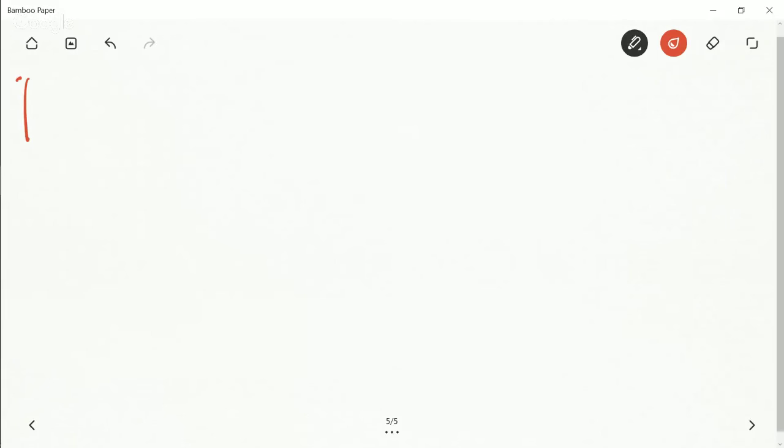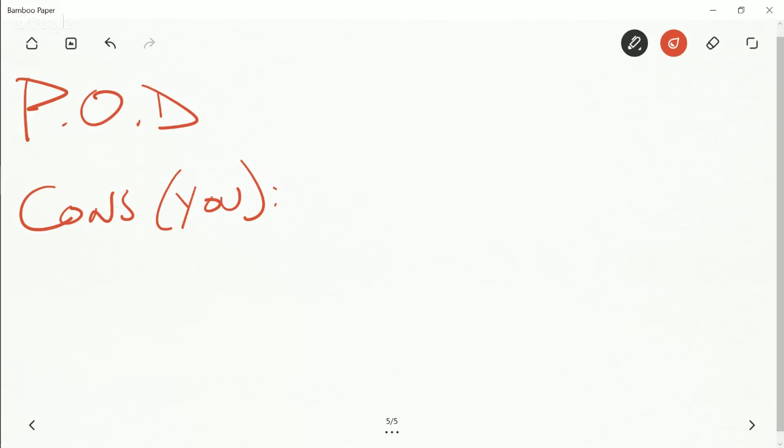All right. Print on demand. Yeah. Cons for you. Creating friction for you. So what do we got? What can we think of when it comes to cons of using print-on-demand services? One is, generally speaking, you've got a higher unit cost.